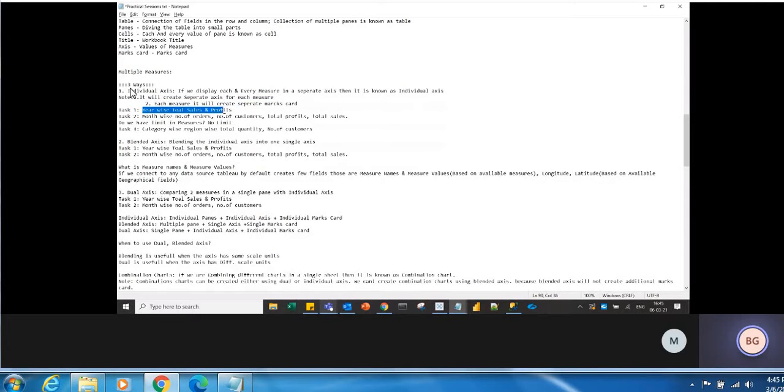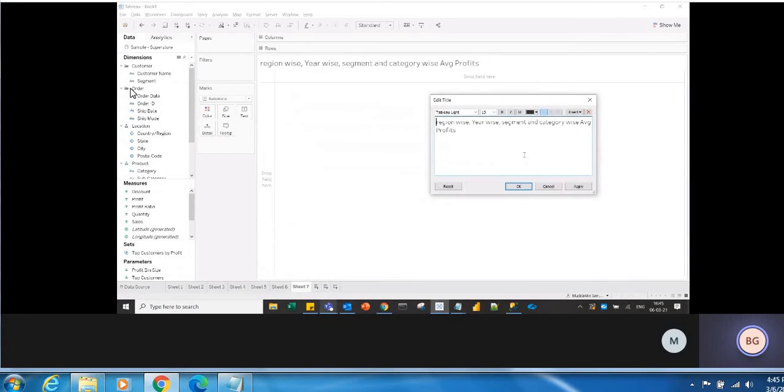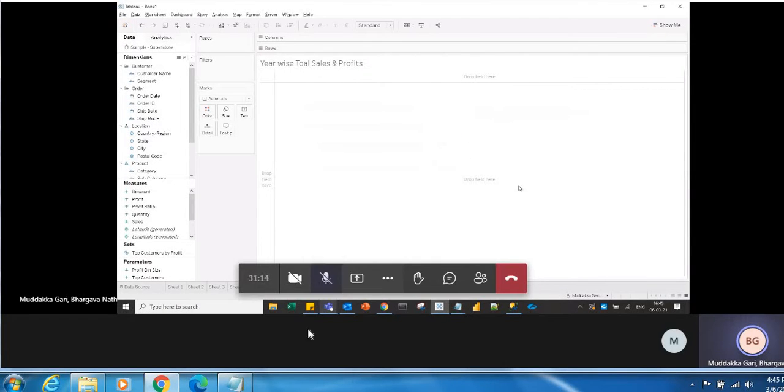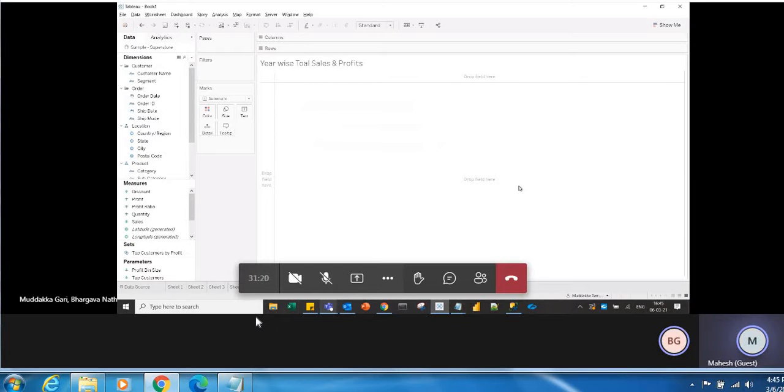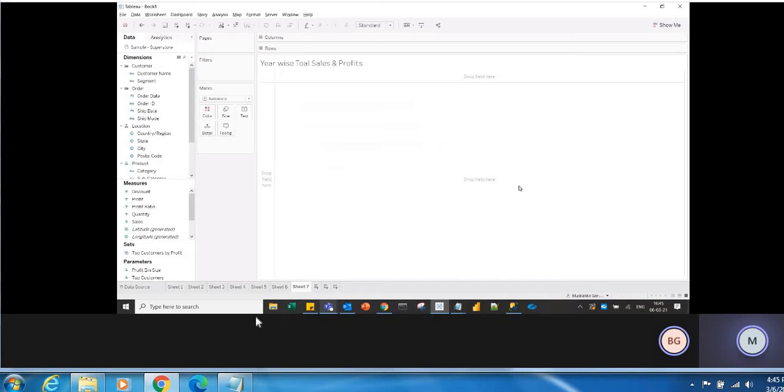So what is this first task? Year wise total sales and profits. We are comparing two measures year wise. What is the dimension here and what are the measures? Year is the dimension, and sales and profits are measures. So we are comparing two measures, sales as well as profits. Let's see how to do that.